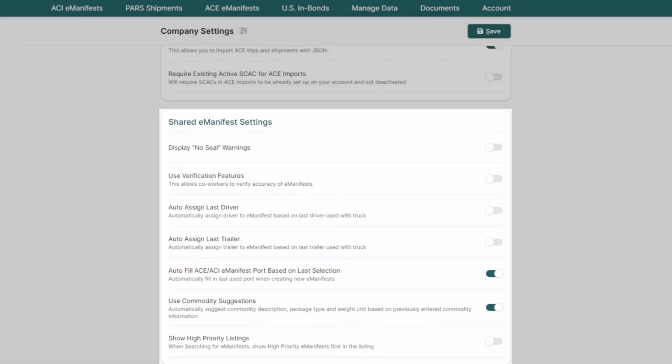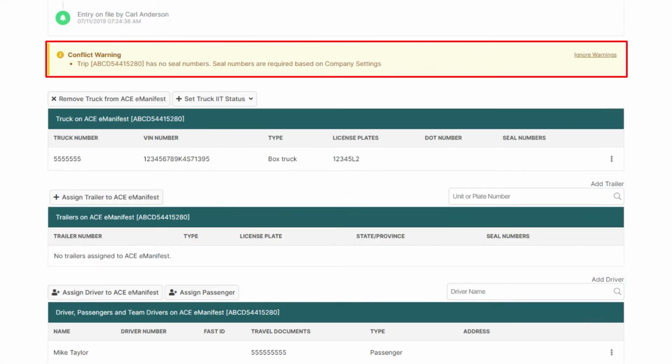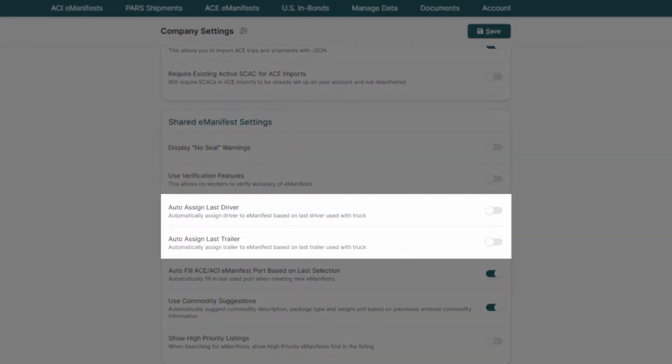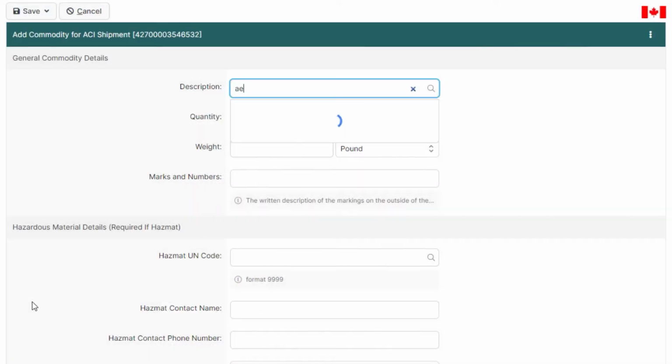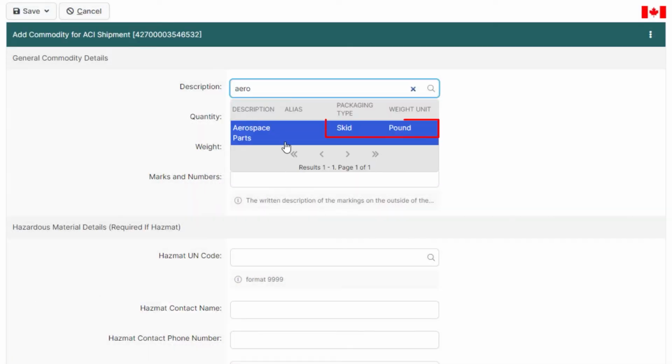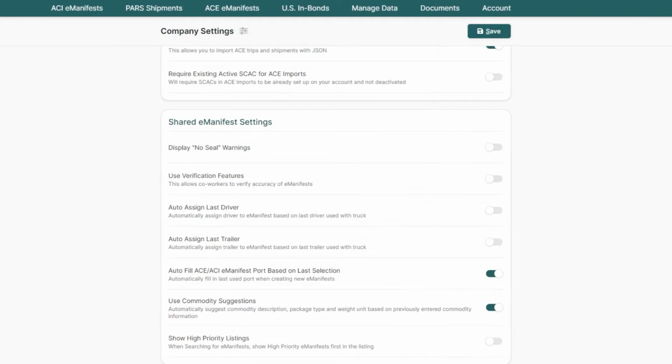Some common options here include displaying warnings on your eManifest when no seal is entered for either the truck or the trailer, auto-assigning drivers and trailers when starting a new eManifest, and enabling commodity suggestions, which automatically assigns package types and weight unit of measure based on what description is entered.